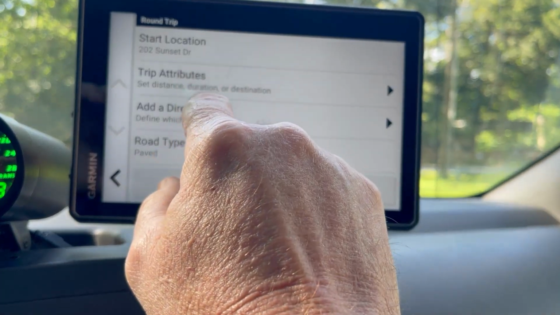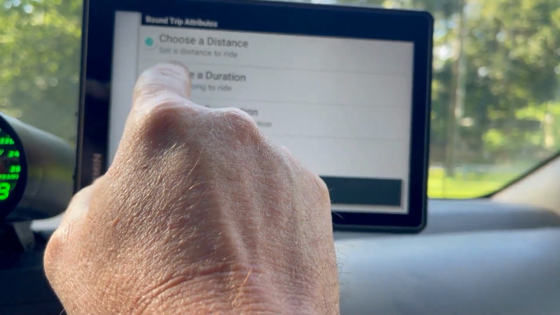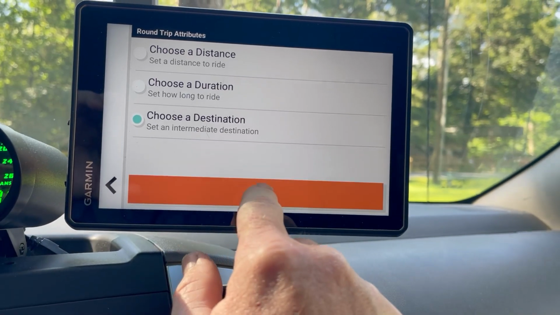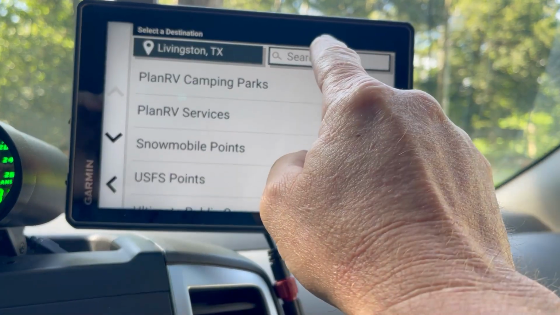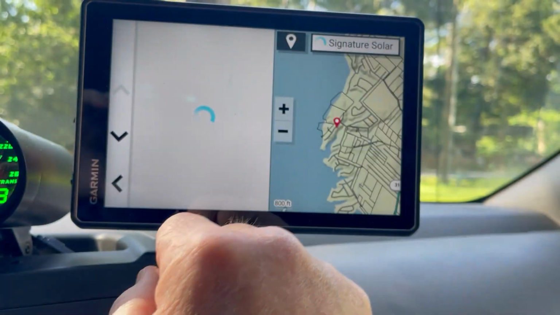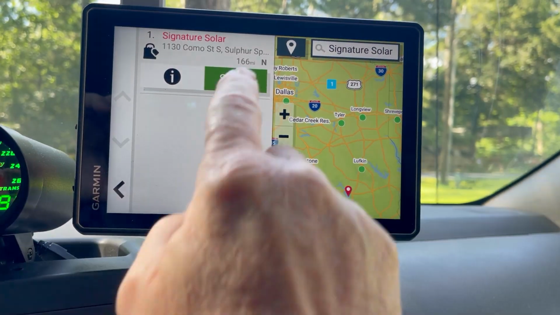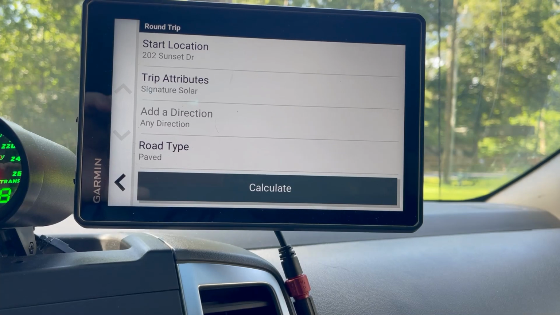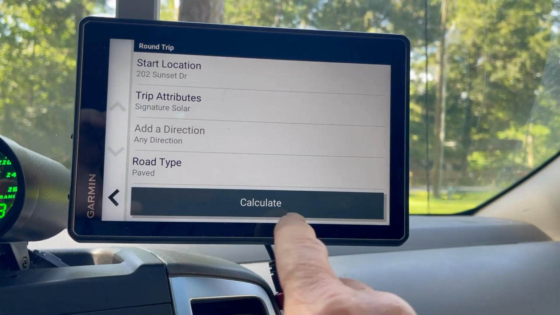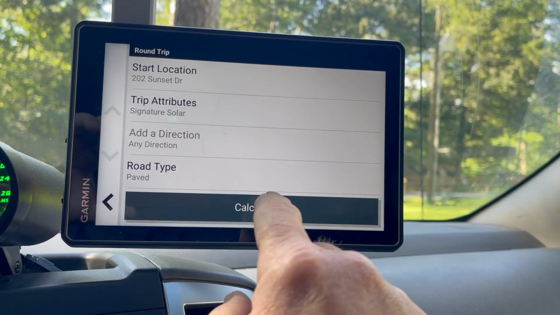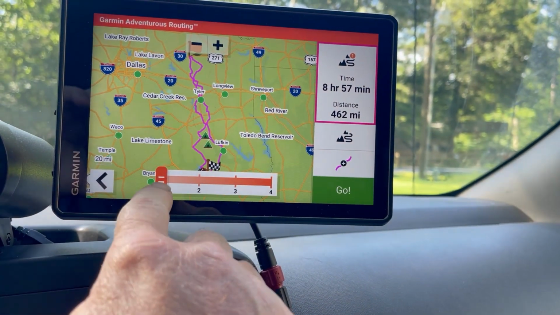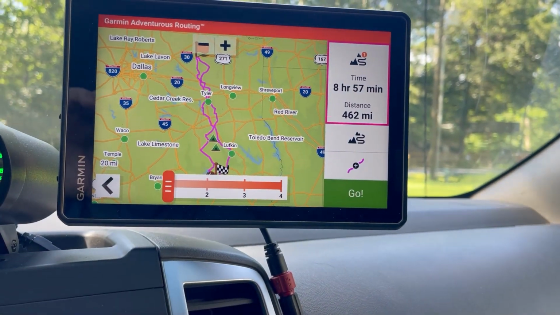All right, now we're going to say attributes, distance, duration, or destination. We're going to destination because I know where I'm going. And we're going to come up here and click on that one. And Signature Solar is already loaded on here, and bam, put that on there. Road type, we're going to do paved. No playing around today, just go in there and back, calculate. And I got it on number 1 for the least adventurous.